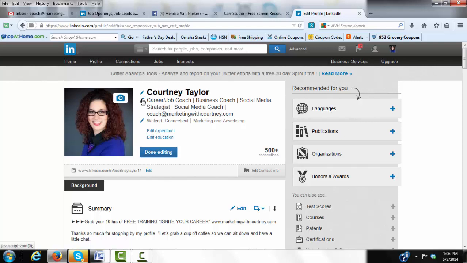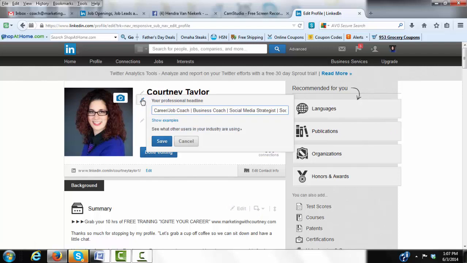There's a pencil here. That means you can edit this section. You have a limited amount of characters in this box, so you have to be very careful. You want to place your keywords strategically in here. Each keyword is going to be separated. I have a slash back here, so career job coach is one keyword. You then have a tab.